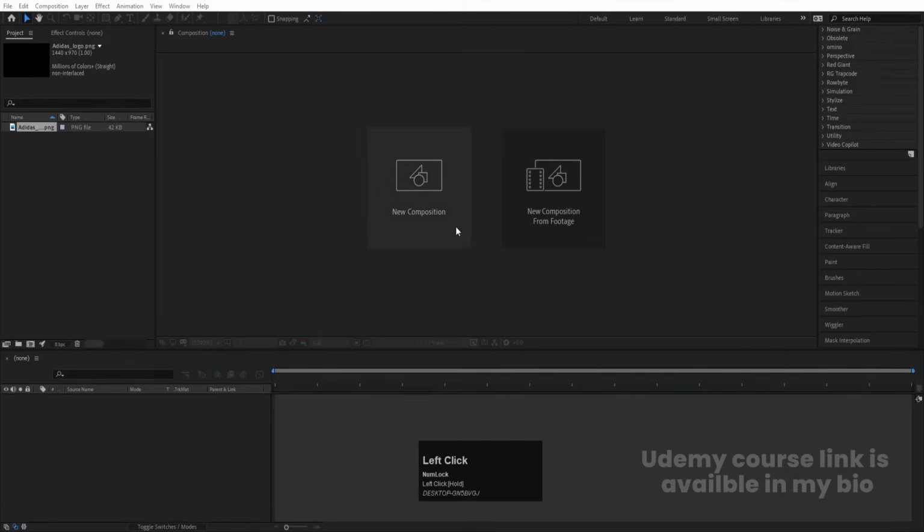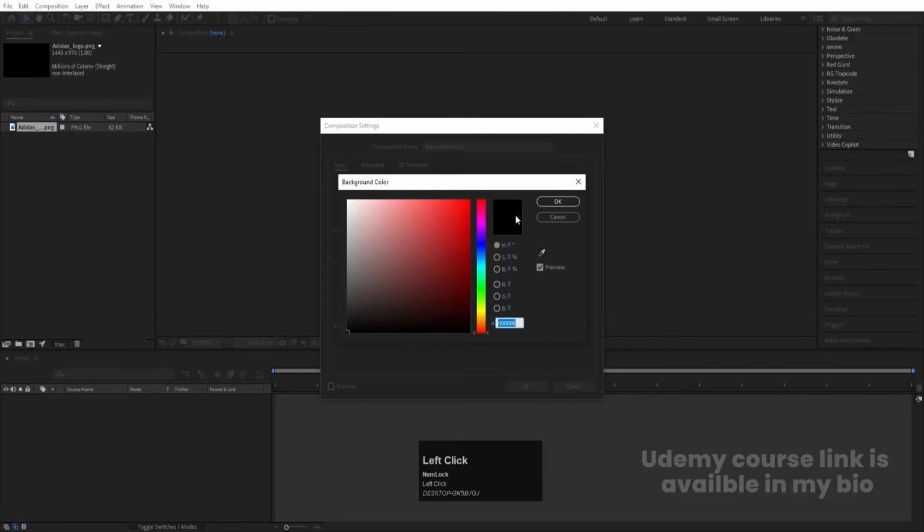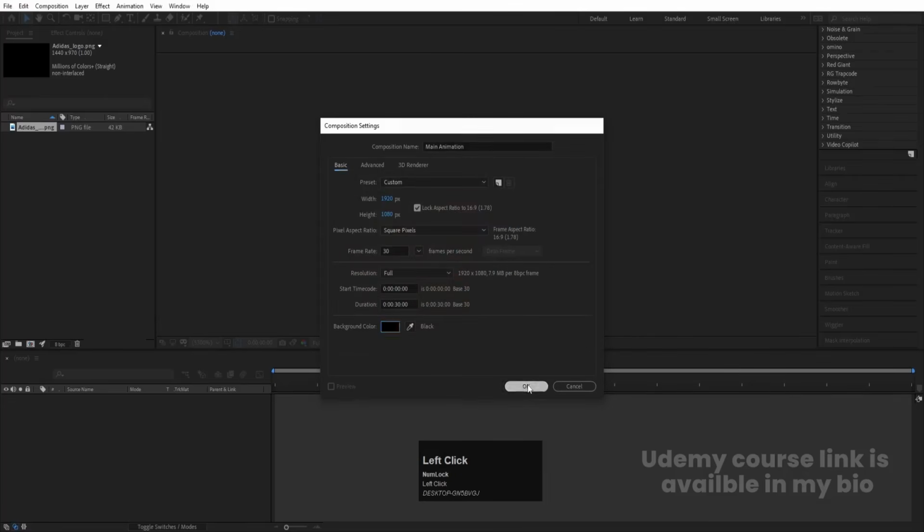Adobe After Effects. Let's create a new composition. I'm going to call it main animation, as always we do. Width I'm going to choose 1920 and height 1080. Frame rate is 30. Duration I'm going to choose 30 seconds only. Okay. And background color I'm going to choose black color and simply hit OK and hit OK.